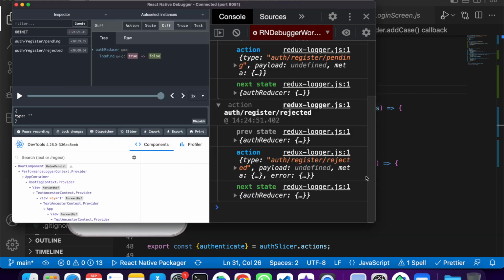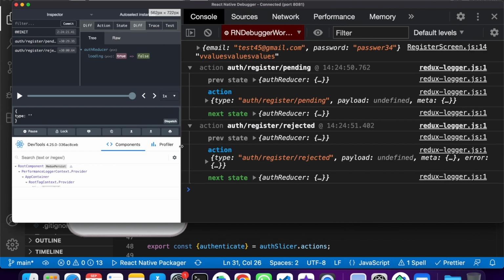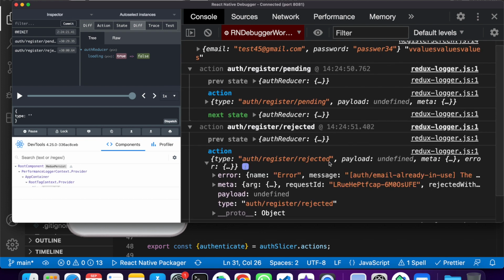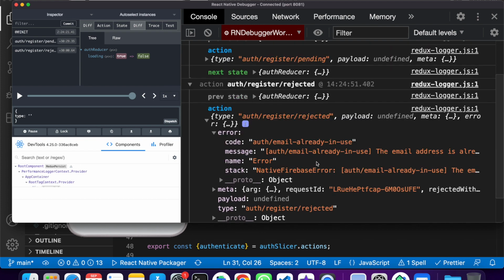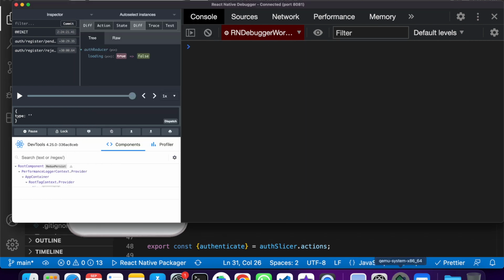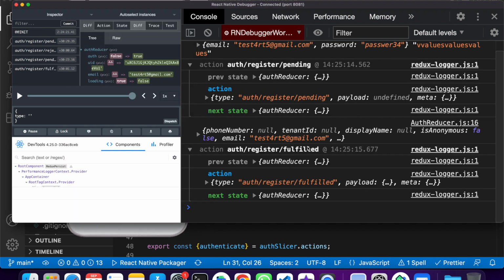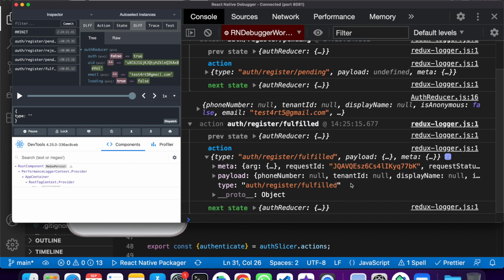Here you can see, yes, something has gone wrong, rejected. It is coming auth email, the email is already registered, right? So we have already registered. We can try with a new email, test 45 RT. Okay, just register with a new account, pending. Yes, now it's fulfilled, it's success.